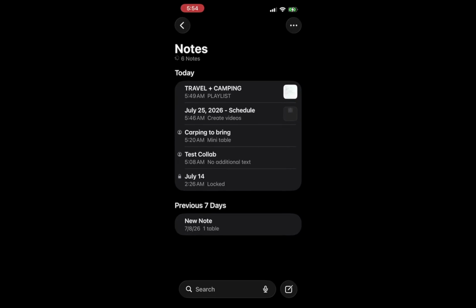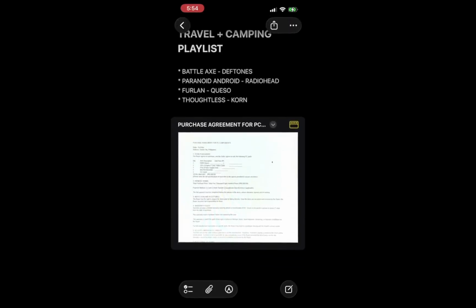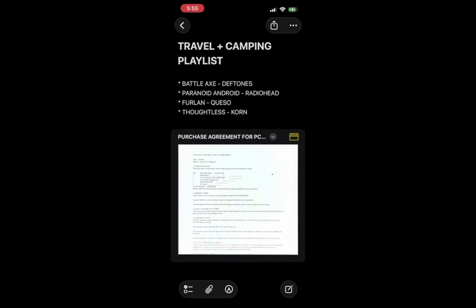Now navigate to the specific note you want to share. You will see various notes displayed in a list format. Just tap on the note you intend to share. This action is crucial as it ensures that you are sharing the correct content. Remember, the note must contain the information you want others to see or collaborate on. Once you have the right note open, you are one step closer to sharing it.